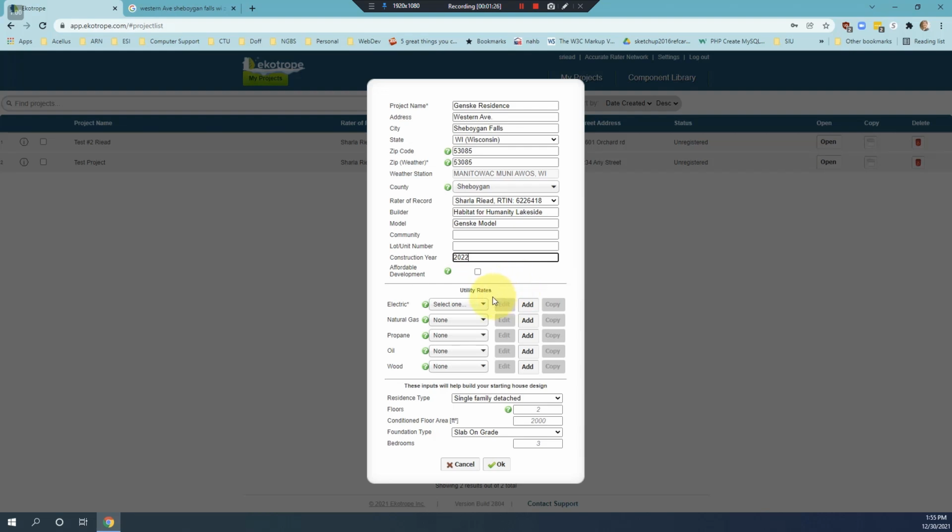Next, we need to put in our utility rates. I have some electric rates out here, but I don't have anything for Sheboygan Falls, Wisconsin at this point, so I'm going to just put in a U.S. average. Natural gas, also use the U.S. average, and this will be something that we need to collect before our final rating is completed.